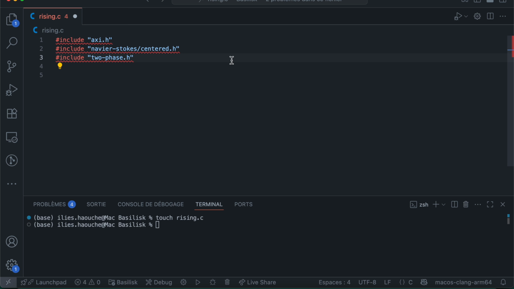And then I said I will call the surface tension as a force directly included in the Navier-Stokes centered.h. To do that, another include, and finally another library just to output our data after the simulation. Okay, we finished implementing our libraries.